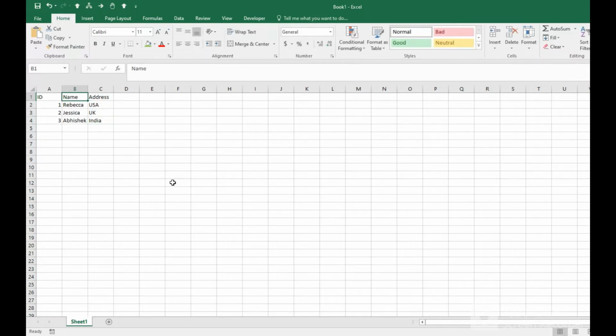Now we will put this data in a table, and then we'll remove the table as well. But to do that, we just have to select this entire data. So normally what we do, we use our mouse to select this entire data.